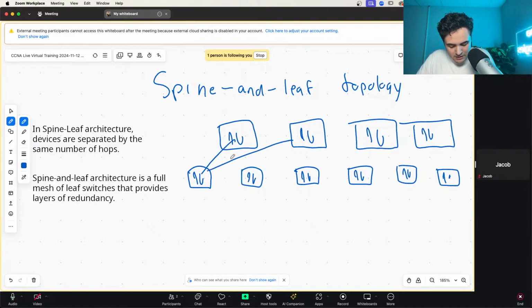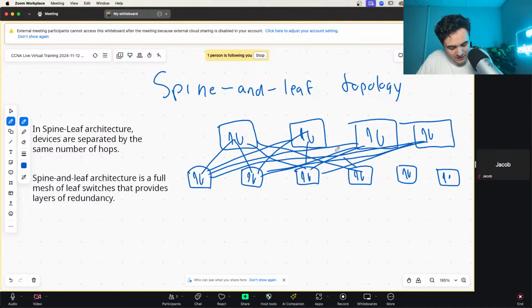Is going to be a connection to every single spine switch. So what does this create? That means every leaf switch is always one hop away from each other. If this is access switch 6, and this is access, or no, this would be leaf switch, right?